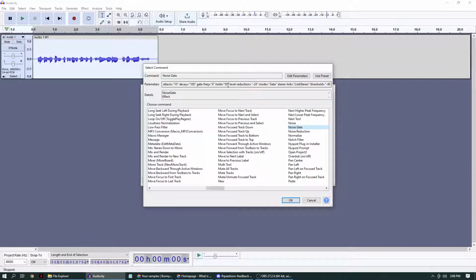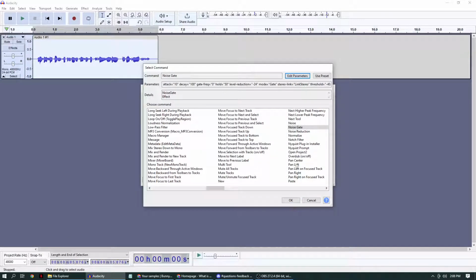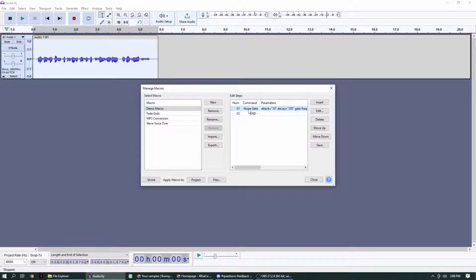You can see you've got parameters here. If you want to edit the parameters, you can hit the edit parameters button. It'll actually bring up the plugin for you to work with. So I've got that there. That seems to work for me most of the time. Just going to hit OK. You can see now it's in the steps.